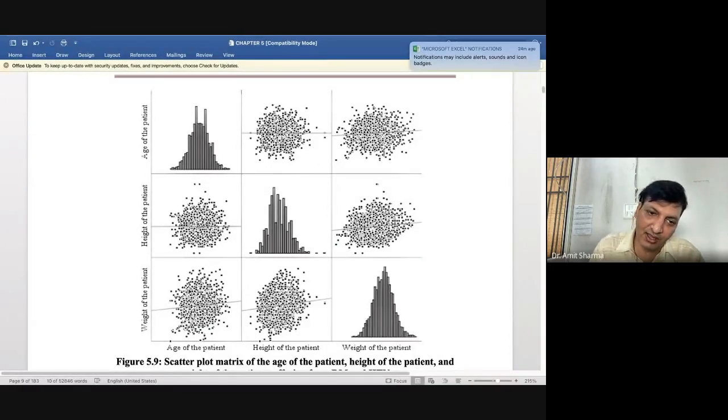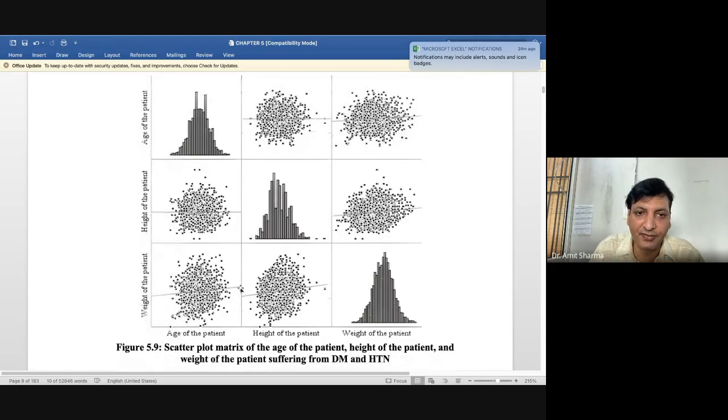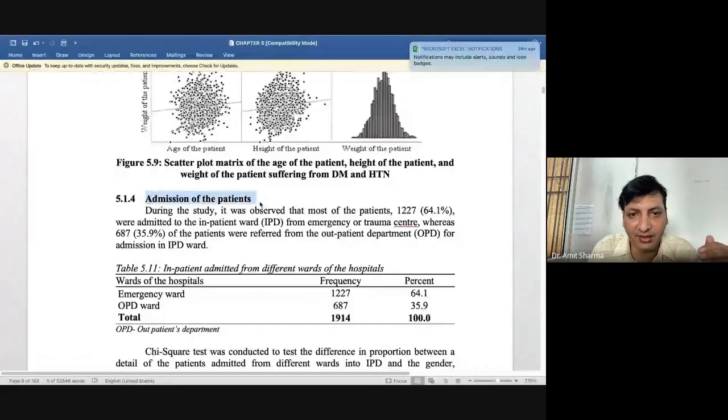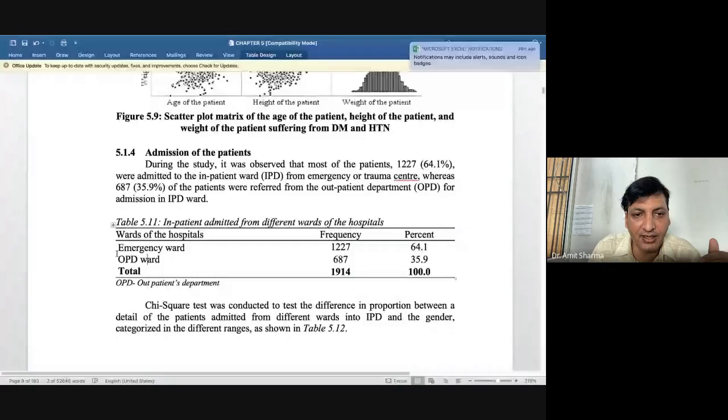So you can see that on one side I have age, on one side I have height, and the age of the patient. The comparison of all three together in a single graph you can make. So once I finished with two or three numerical variables, the first variable in my study which was categorical, was gender, male and female. But the second was this one: the patient was admitted in the hospital from which ward.